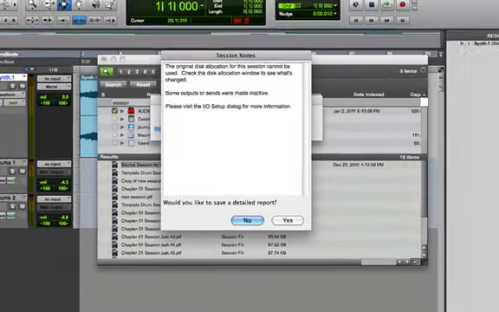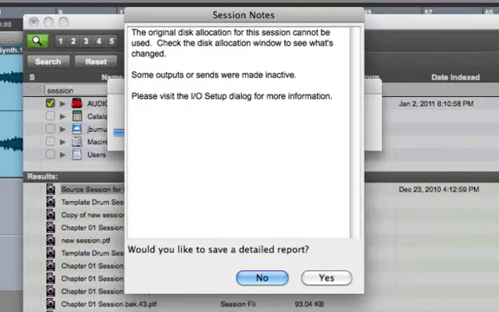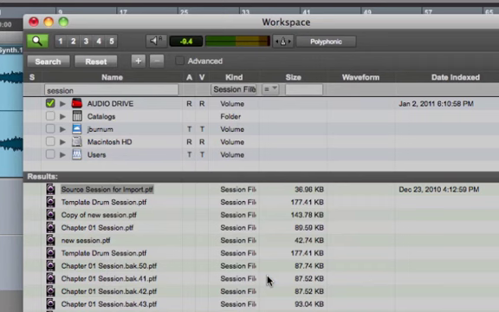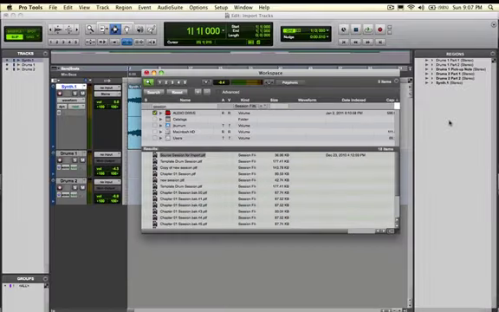So I'm going to go ahead and hit OK. And it automatically copies everything over. And it says it's in a different disk allocation. Do you want to save the settings? No. Again, this is a nag window. And you can see that everything shows up in my regions list.